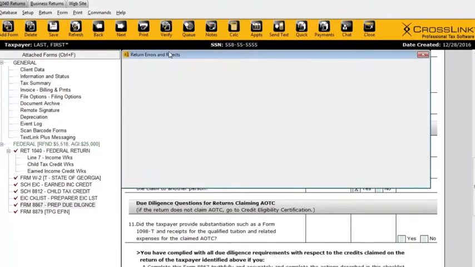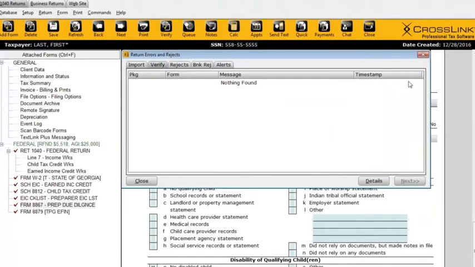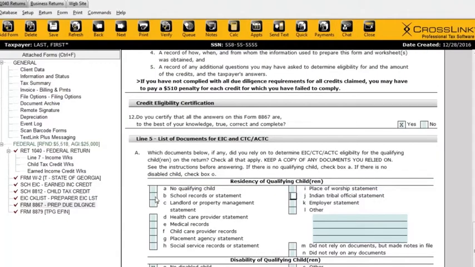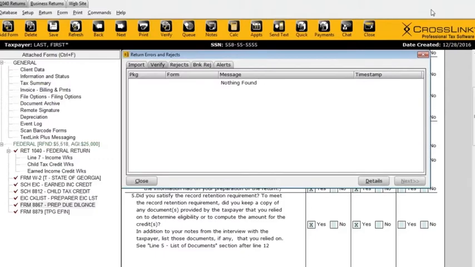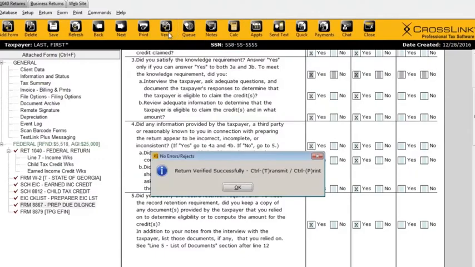And one last thing, I'll get rid of that one, and I'll choose school records for this particular verification method. And now we're really wrapping up. There we are. Now if we verify again, that's what you want to see. And if there aren't any more errors, you're now ready to print and transmit.